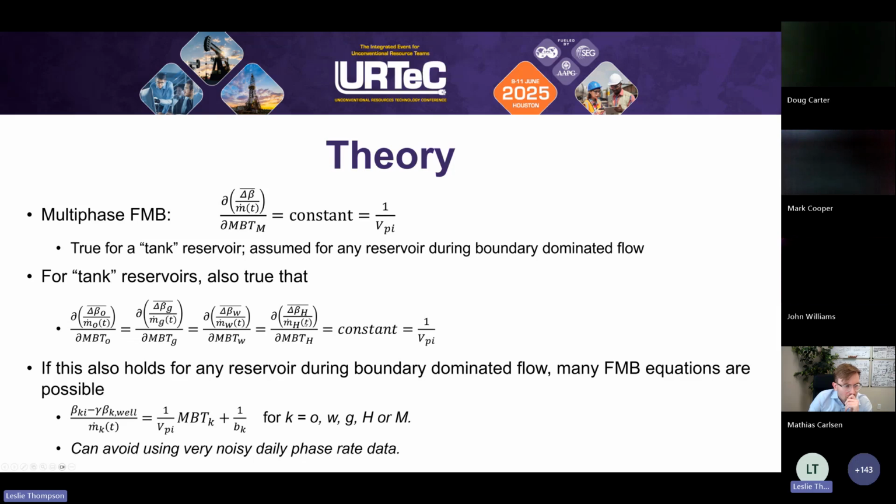And if that's true, again, this is a hypothesis. If this is true, just like the first one, then I can write a multitude of FMB equations, and they'd all look like this. So I could take, for example, the density change of gas divided by the mass rate of gas and plot it versus mass material balance time, and I should get exactly the same straight line with exactly the correct slope.